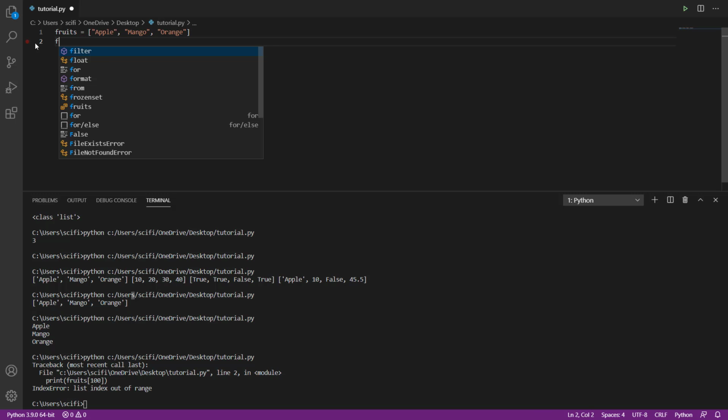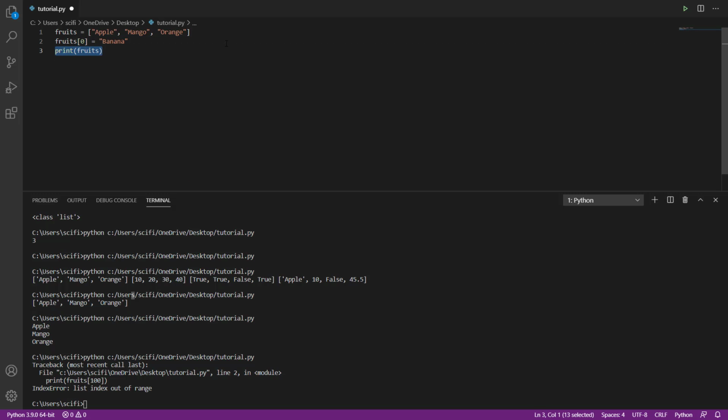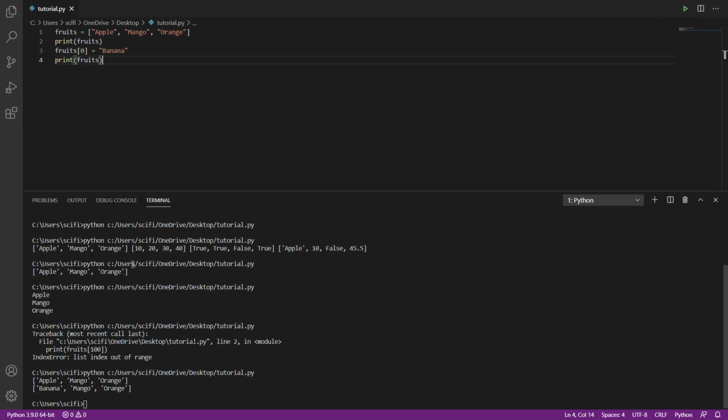As I told you that you can access items like this, you can also change the items like this. If I want to change the item at the 0th place from apple to banana, I can do it like this: fruits at 0 is equal to banana. Then let me print fruits. I'll also print it here before changing and after changing. So you can see earlier it was apple at the 0th index, now it is banana at the 0th index. So you can also change the items like this.